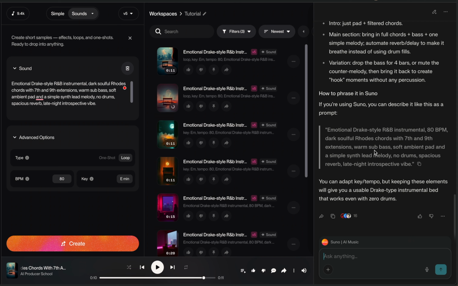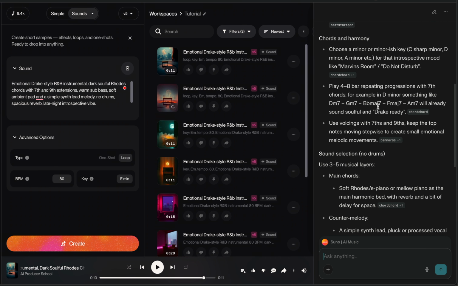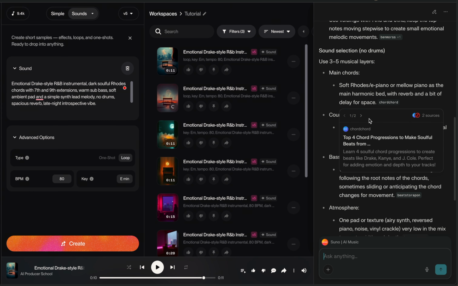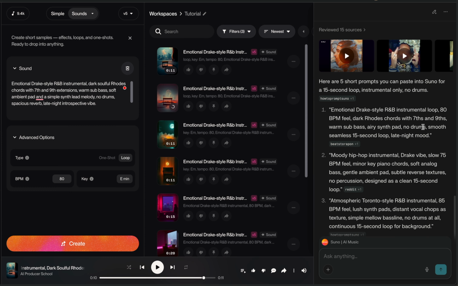We can go again to the assistant. And if we have a bit more information, okay, we have here the information with the 7th and the 9th extensions. What else can we use? Let's put another prompt here: write me 5 different prompts. Okay, now let's try this one. Delete, put this one here.